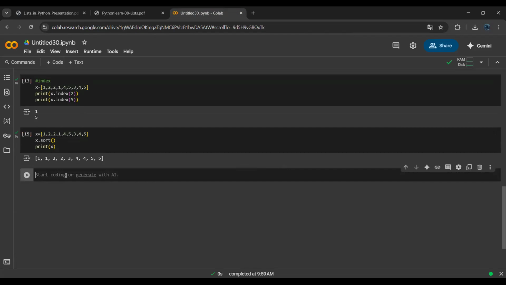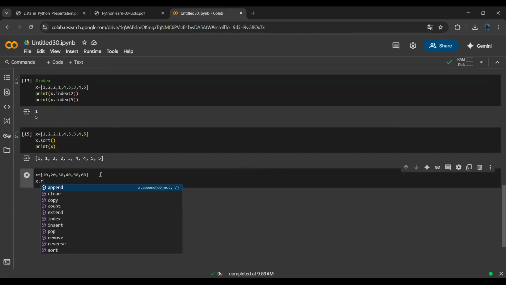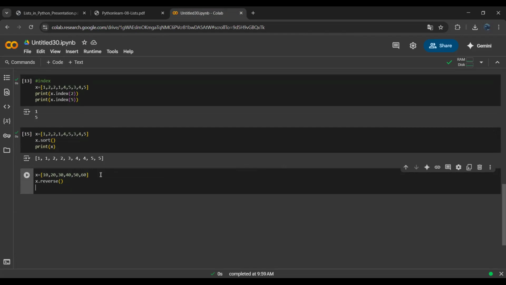Next one, reverse. If you want to reverse the list, we'll use this reverse function. So see, suppose I have the list 10, 20, 30, 40, 50, 60. If I want to reverse this, I just need to do x dot reverse. After that, print x. See, all the elements are printed in reverse order. Like this, you can print the list in reverse order.